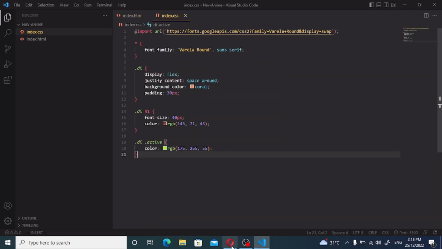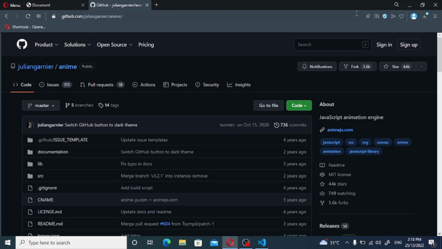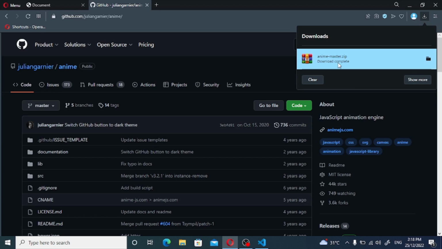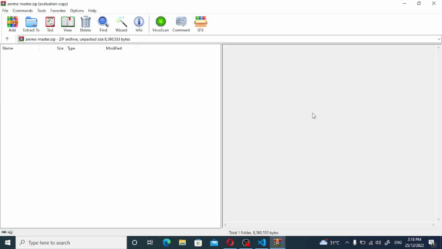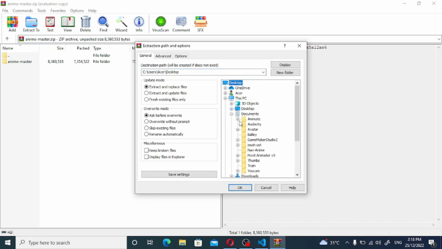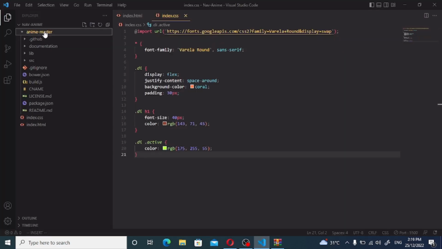Make it brighter. There we go. So anyways, once it's done downloading, click on it, double click on the zip file, then click on extract to. Now after that, locate your folder, which is nav anim, then click on OK. Now you should see a folder called anim master here.